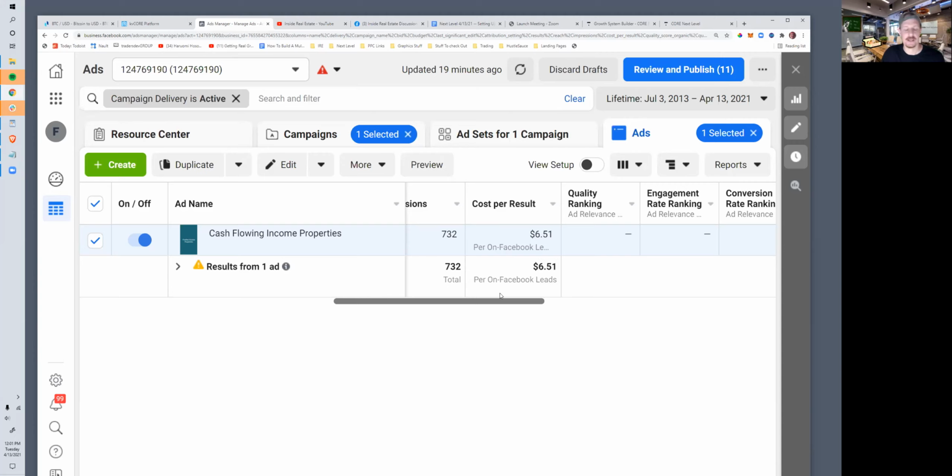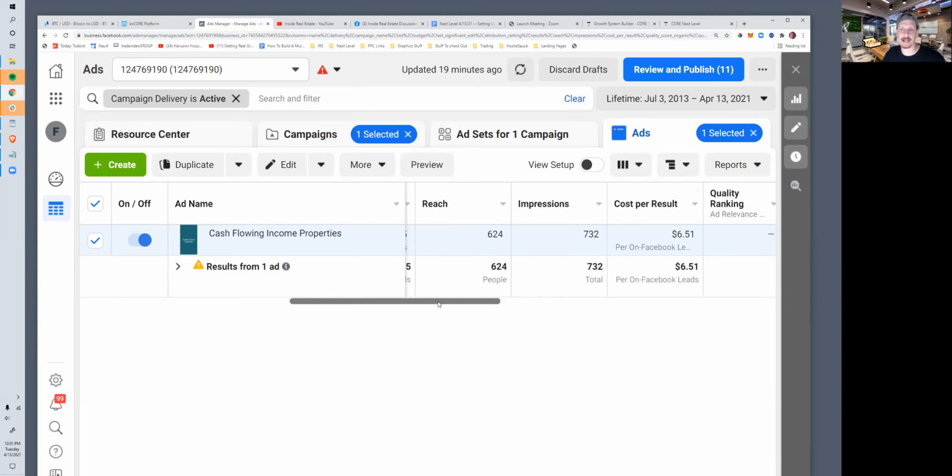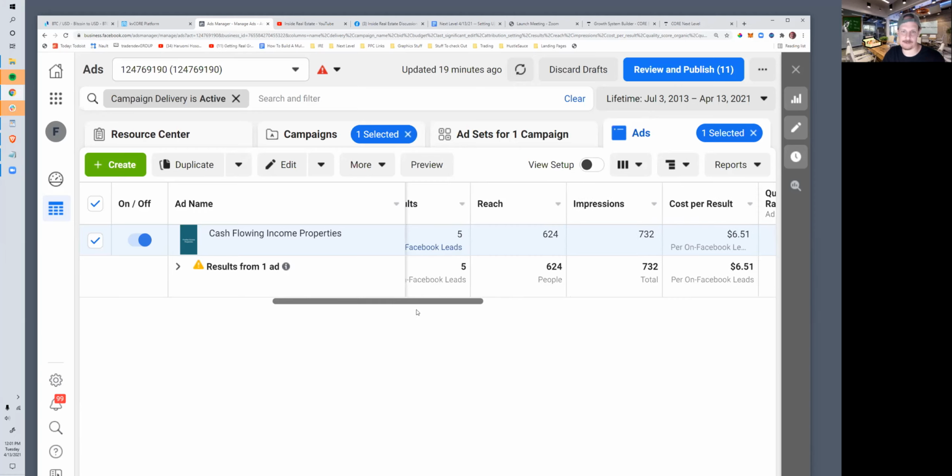So I turned the ad off. The whole weekend went through and I totally forgot about it. Then this morning I said, oh yeah, I need to. So I set up the Zap and turned the ad back on this morning. But 5 leads at $6.51 apiece for this niche, I'm happy so far. It's pretty tidy. It's pretty good. Now I'm hoping it comes down.